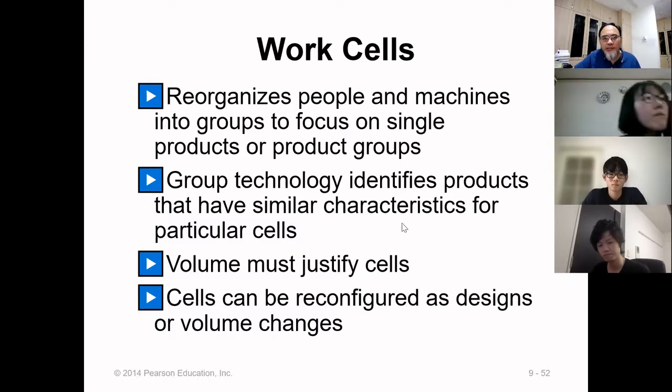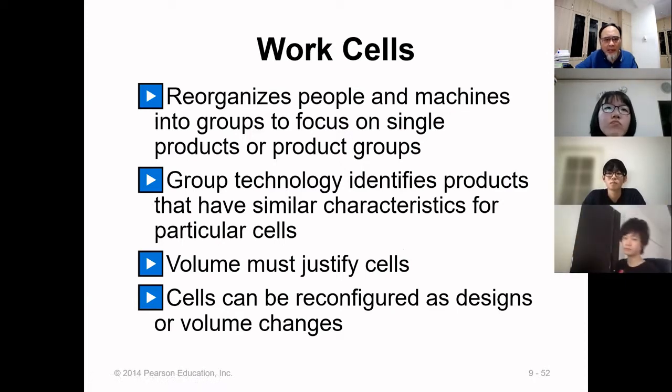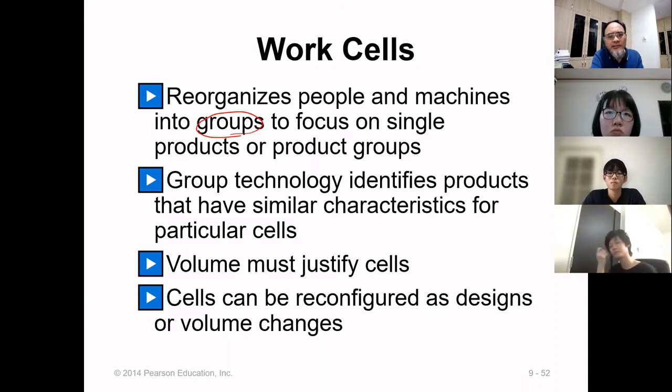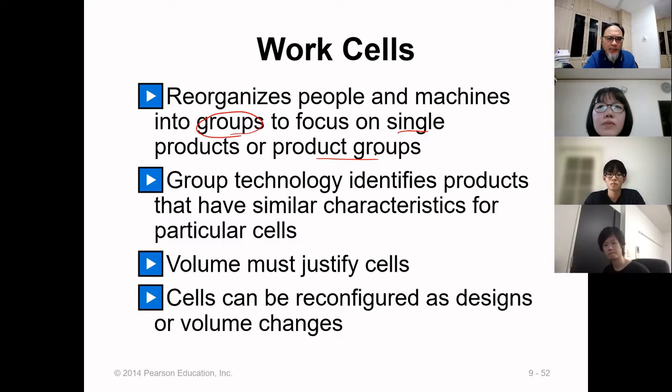So I have a few more things to explain to all of you. Work cells. A work cell is a kind of production layout, especially in production. It's reorganizing people and machines into groups. A work cell focuses on a single product or a group of products, for example, this dashboard assembly. They have cells, and it uses the concept of group technology.